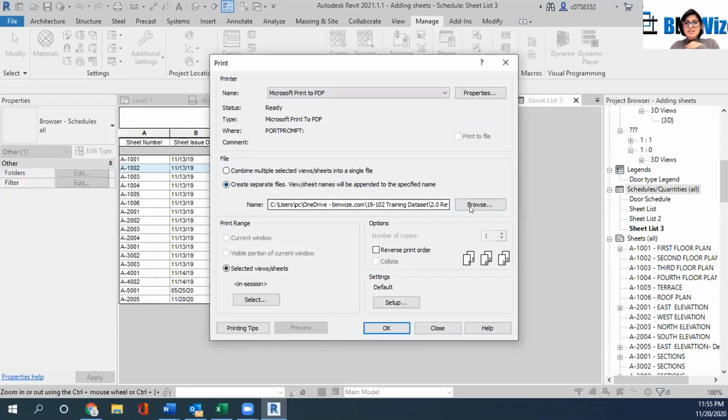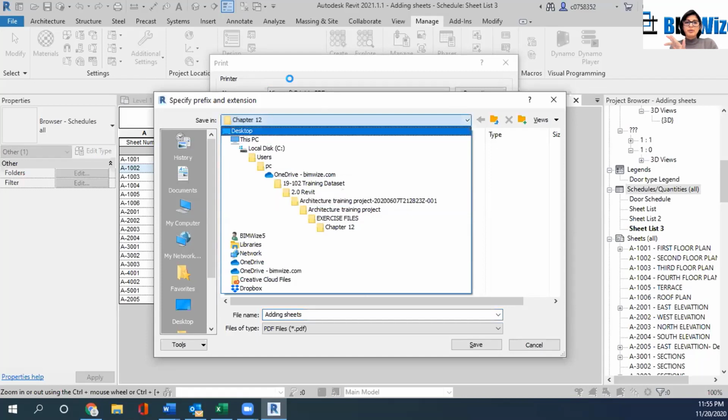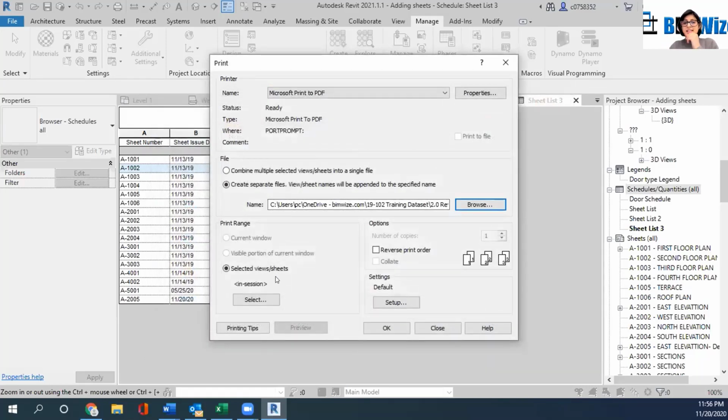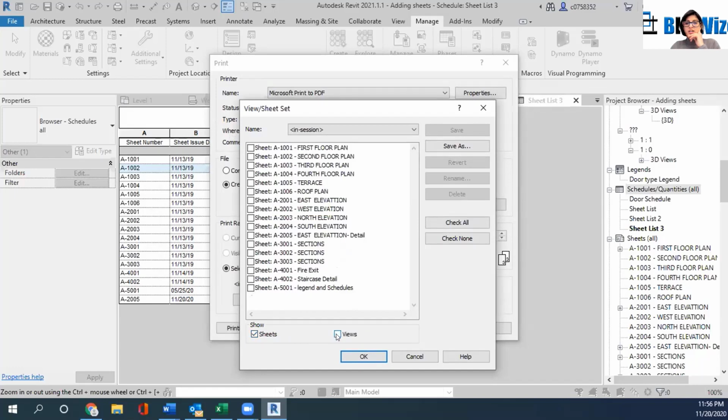The next option is, where do you want to place it? Right now, this is the location, but you can go to the browse and select in your hard drive wherever you want to save. Next thing is, you would want to select. Right now it is showing me all the sheets and all the views. So if I uncheck the views, I will only be able to see the sheets.